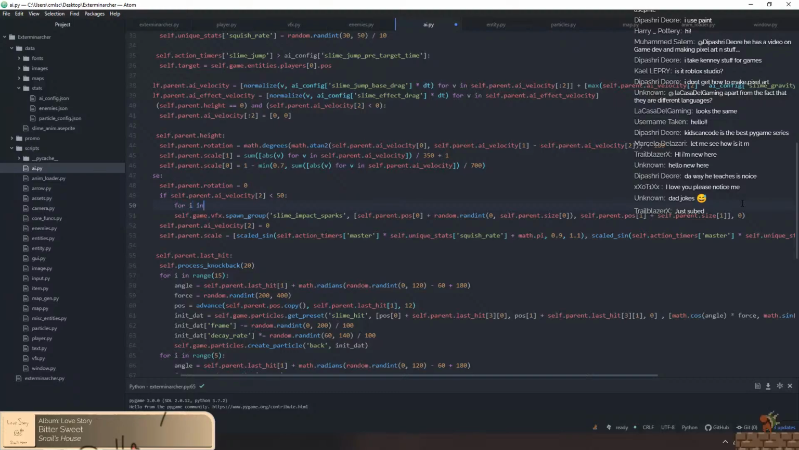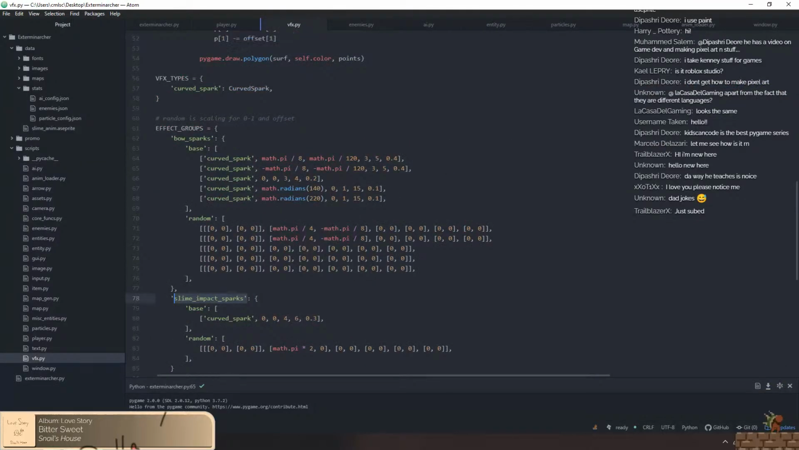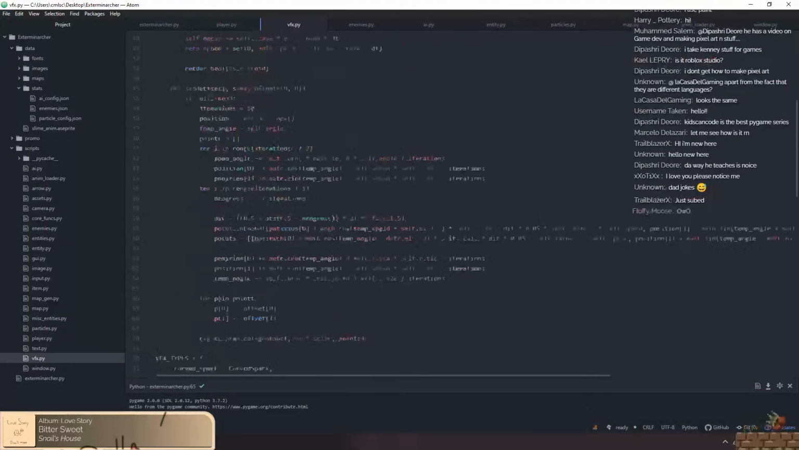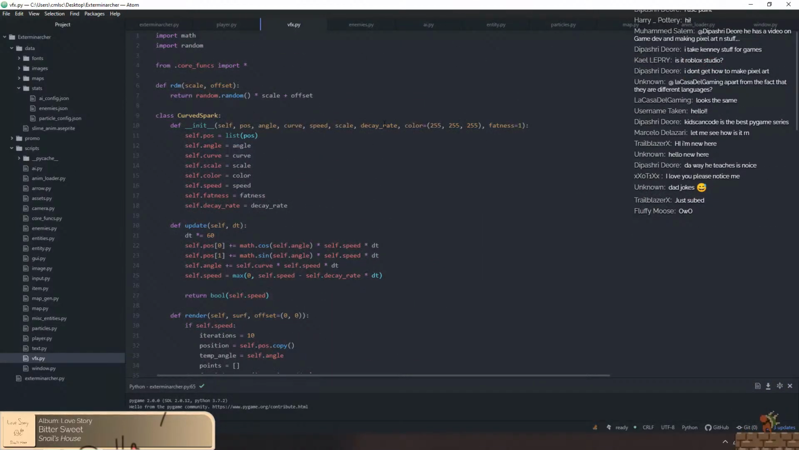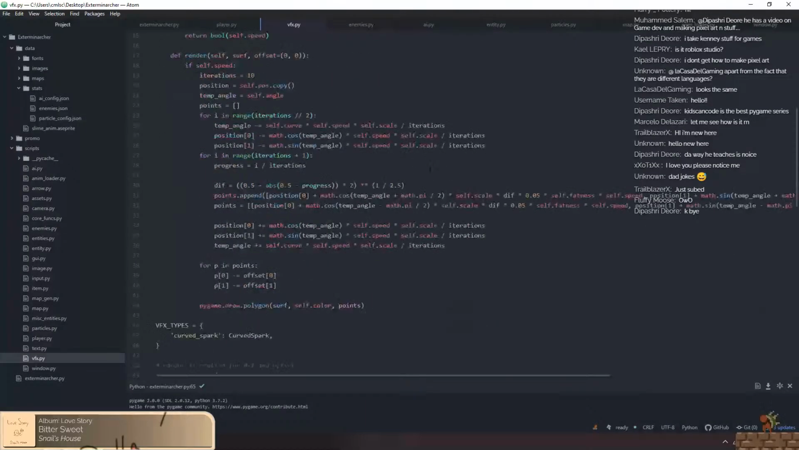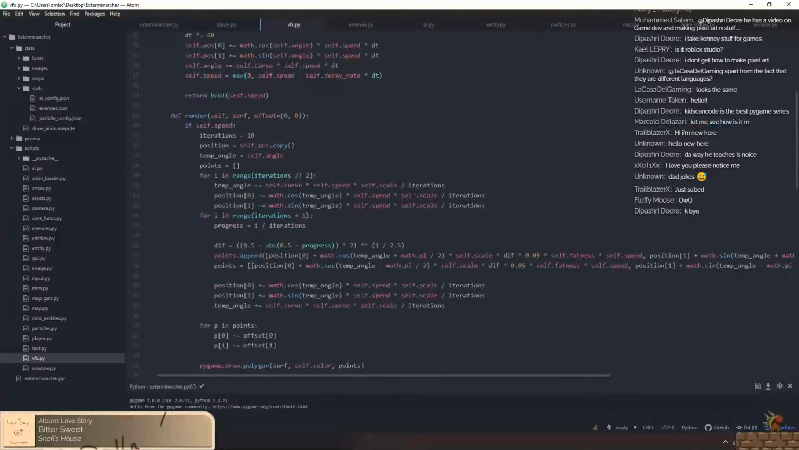And for iron range 10. So it should spawn a bunch of sparks. Oh, I didn't set a color, did I? Does this thing have color? Color's right here. How do I set the color? That's a real question.